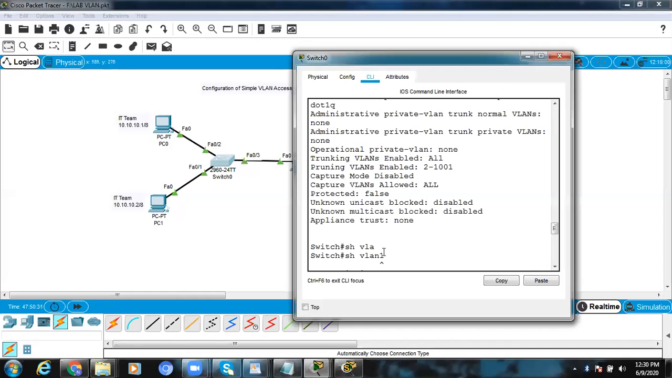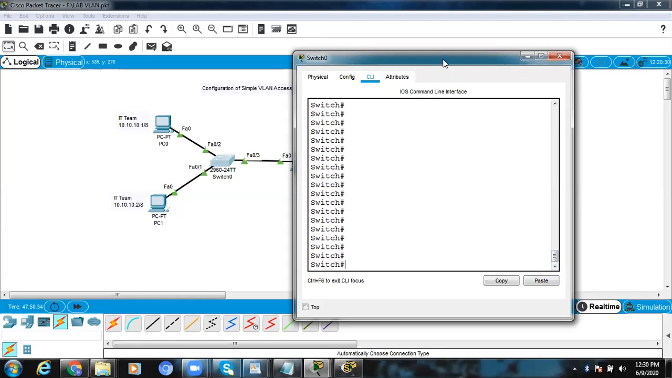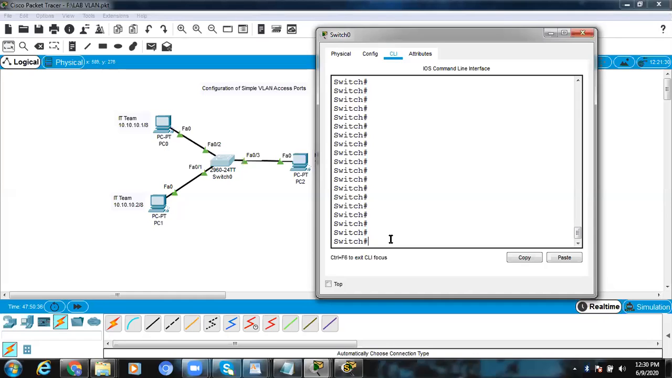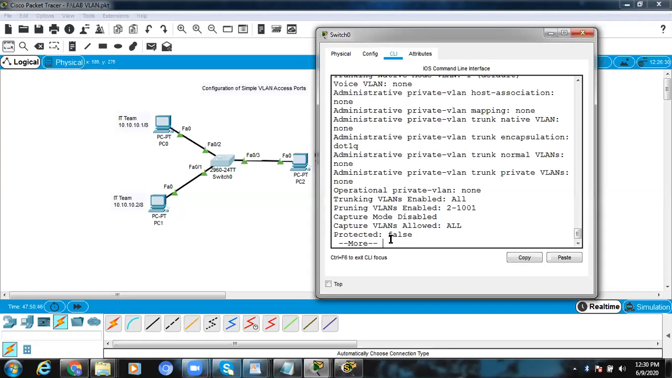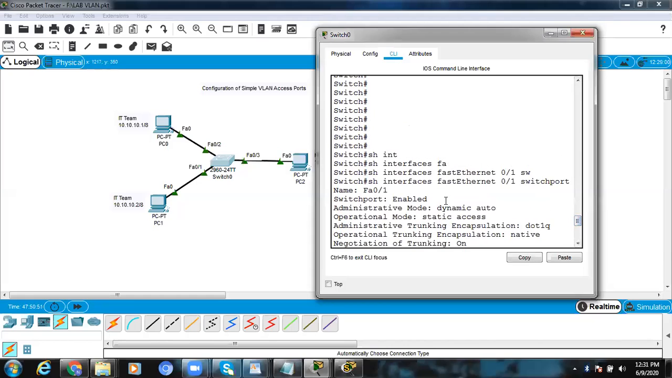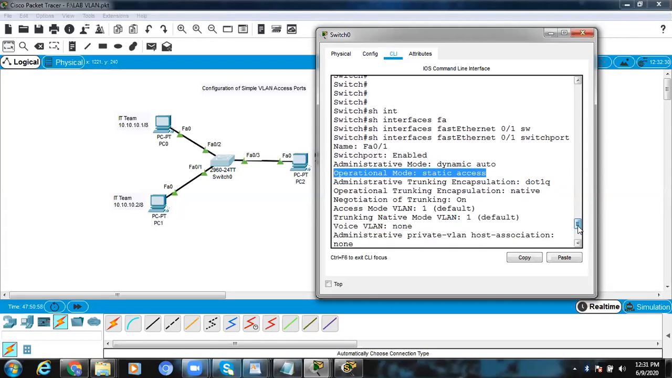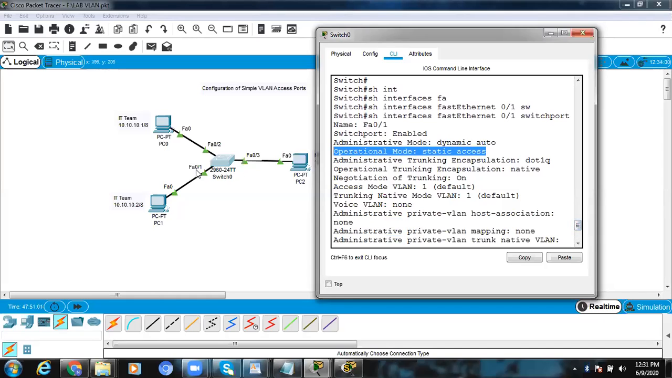So when I go to switch, just type show interface fast Ethernet 0/1 switch port. You will be able to see that this particular fast Ethernet is configured as an access port. Okay, and what is the VLAN in which our fast Ethernet 0/1 is configured? It is configured on a default VLAN 1.